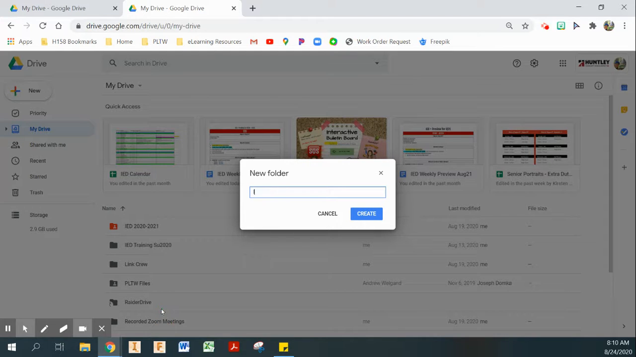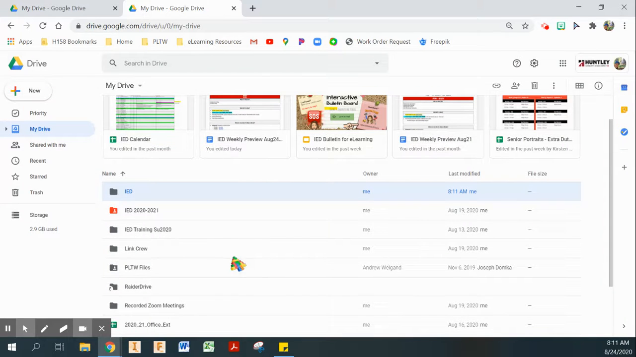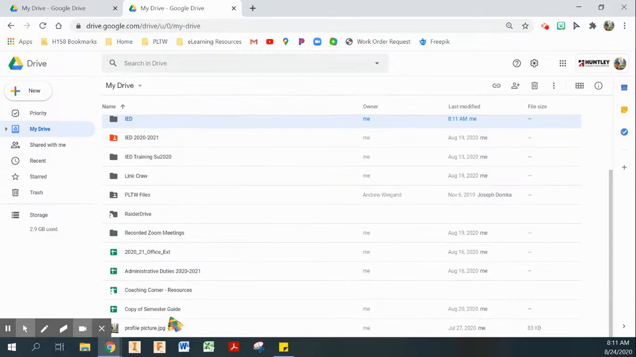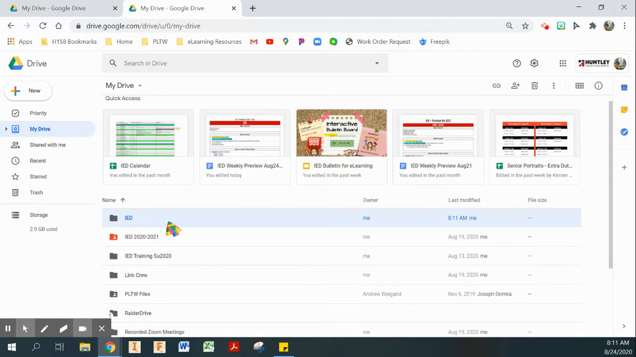So I'm going to call this new folder IED for us. If you want to call it the full name, Introduction to Engineering Design, or call it PLTW IED, I'm totally fine with that. Whatever makes sense to you. Then you're just going to press this create button, and your folders and files, see how I have some files down here, are going to show up alphabetically.